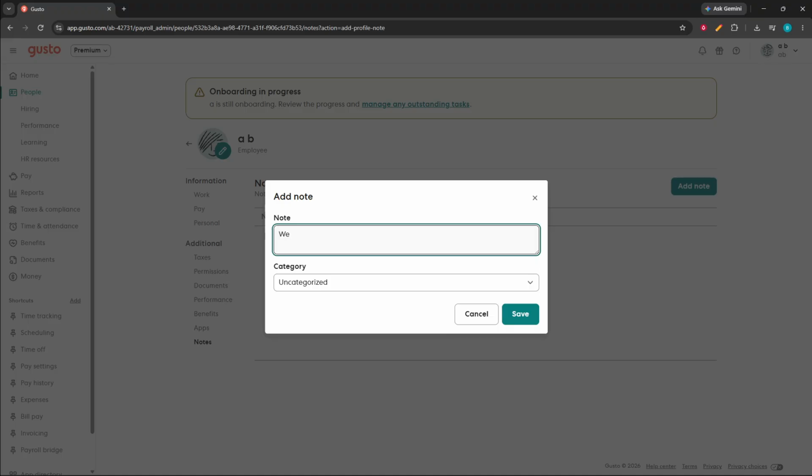In the note field, type your welcome message. You can enter the full message exactly as you want it to appear in the employee record. Keep your wording clear and appropriate for internal reference, since this note will stay attached to the team member's profile.